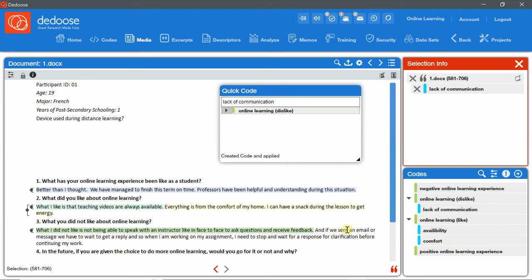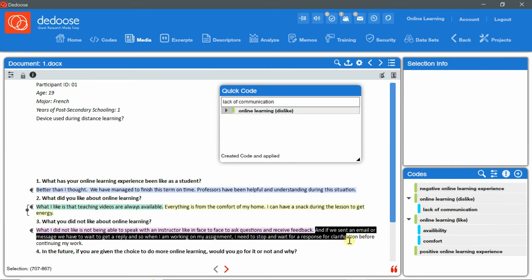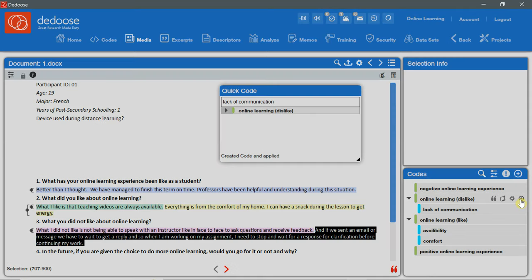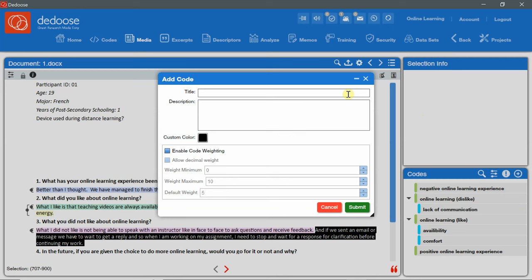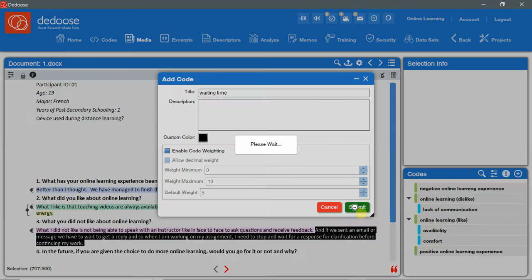And if we sent an email or message, we have to wait to get a reply. Okay, now here he is talking about waiting time. I'll add the code, click the plus button next to online learning dislike, waiting time, and click Submit.